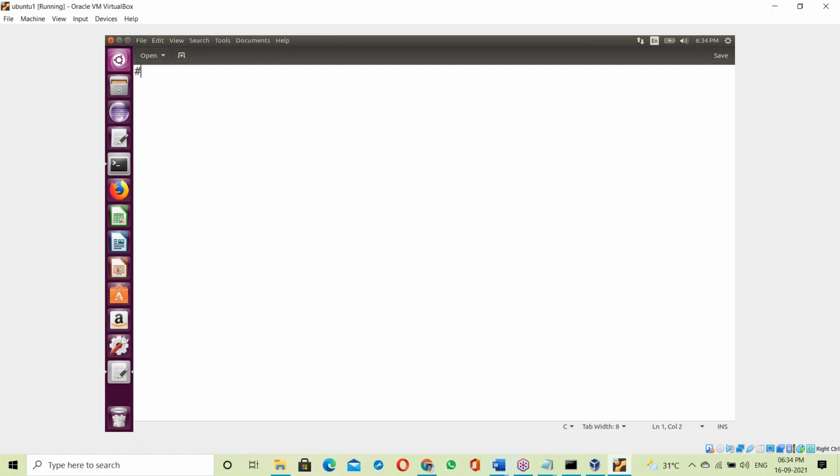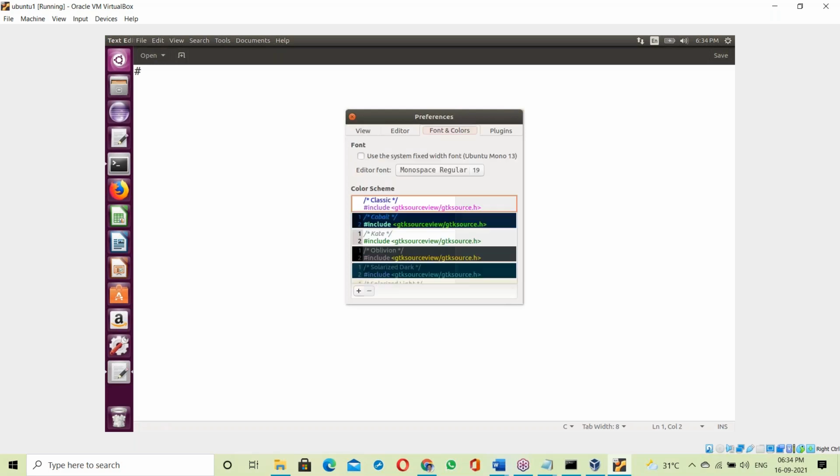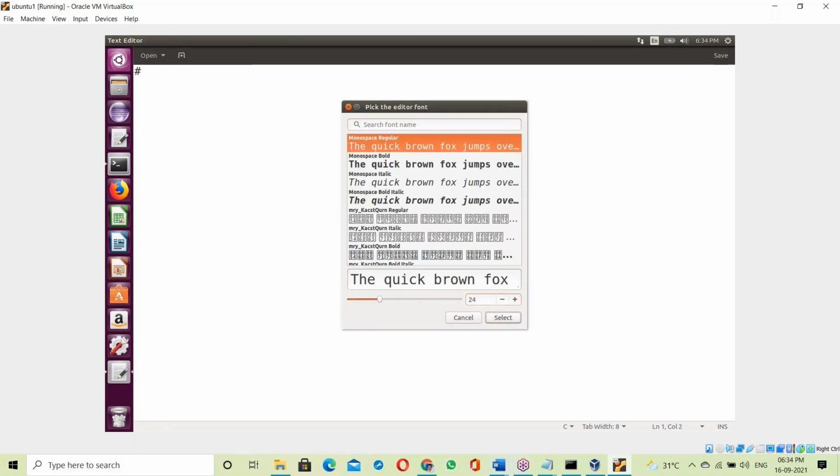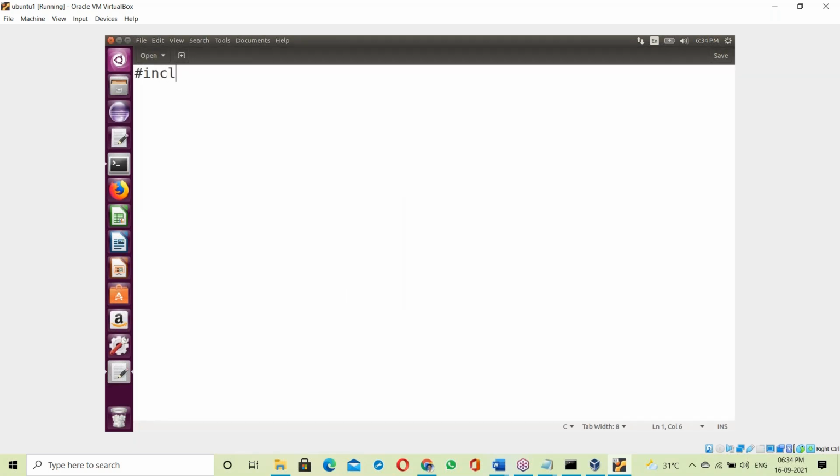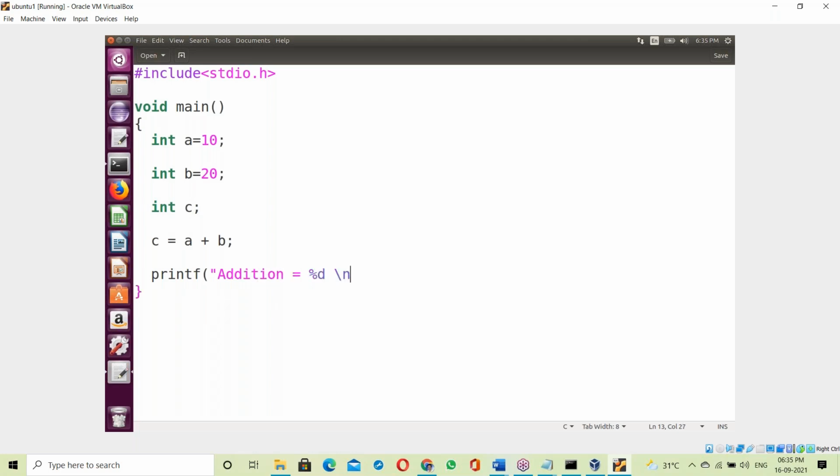#include <stdio.h>. Next, void main function, starting and ending. In this we do addition, subtraction, and multiplication. int a = 10. Next statement, int b = 20. Next, int c, the result variable, declared. Then c = a + b. Then printf("addition = %d\n", c). So this is addition.